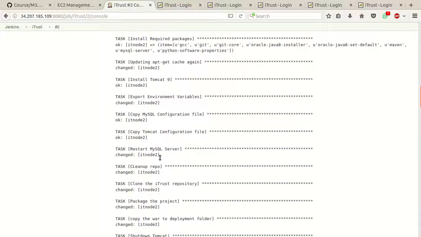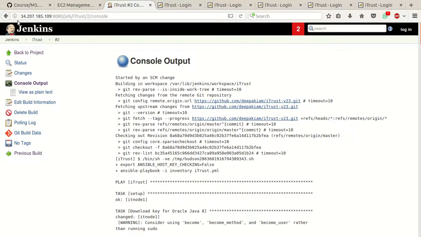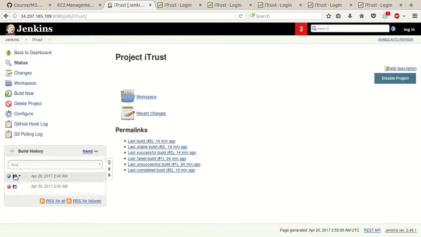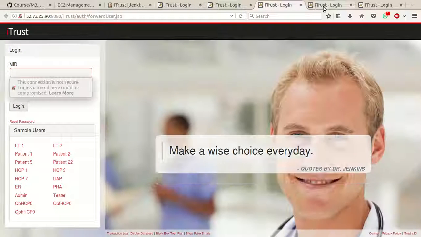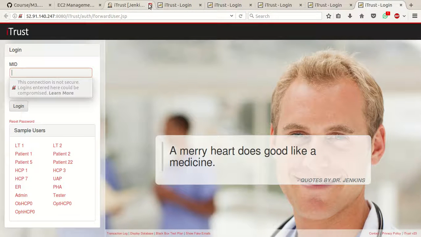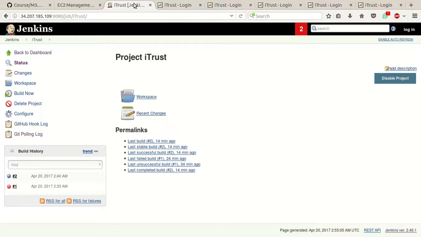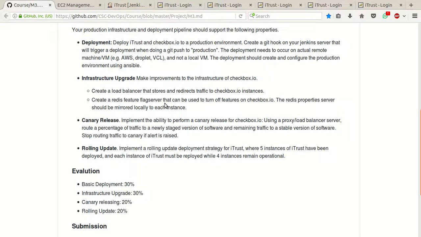As you can see over here, this was one job of iTrust which ran successfully and which was triggered by a git push, and it went on to complete a rolling update of the iTrust application on multiple servers, 5 in this case, where it updated each server one after the other, which was the main intention of the milestone. And that's it.